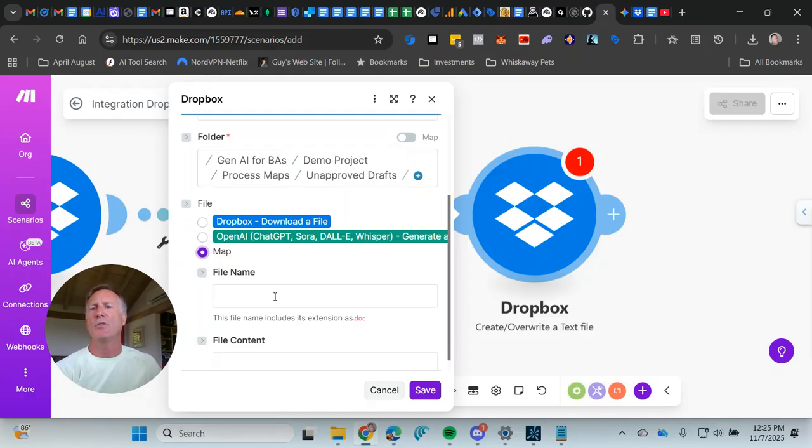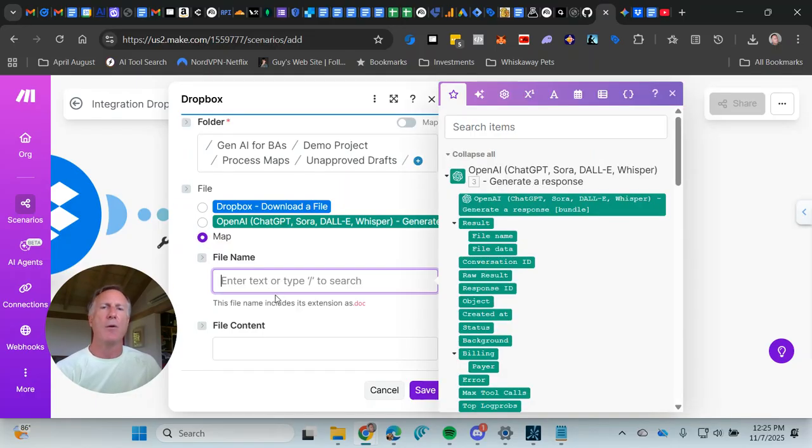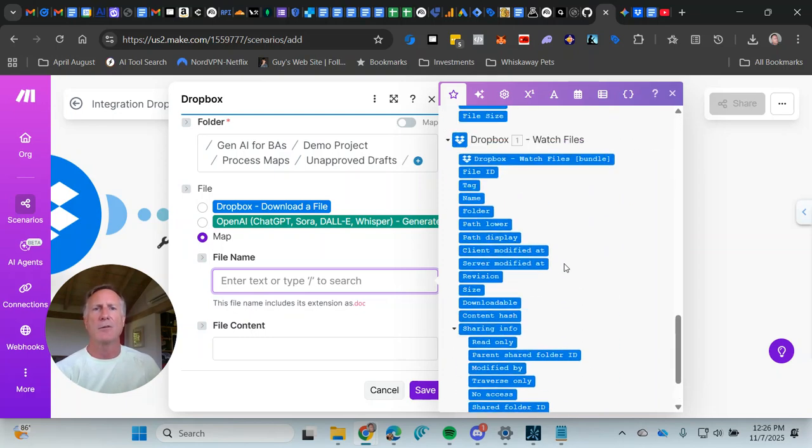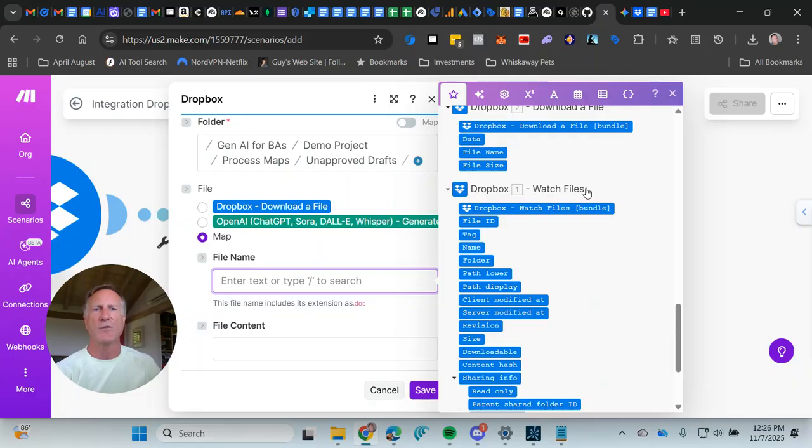And now with the file name, what are we naming the file? A couple things I want to do here. I want to make sure that I can tie my output, which is the business process, to the stakeholder interview it came from. And I want it to be a unique identifier that I can sort of figure out where and when I can find it. So what I do is I'm going to go back to our first module, which is the watch files, and I'm going to use the name from there. So that way I can tie it to that interview.